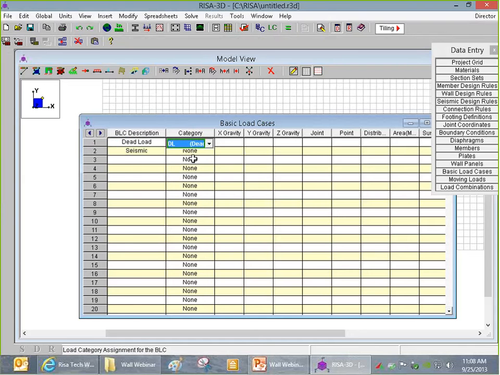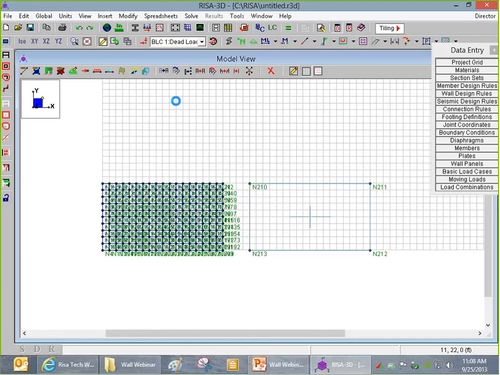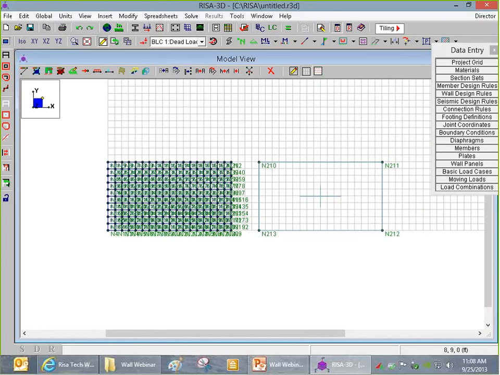And so for the categories, for dead load, we'll just put DL, EL for the seismic, and I'll be sure to turn on the Y gravity so we get the self-weight of the wall included. And then I'm going to come in here and load these two walls.